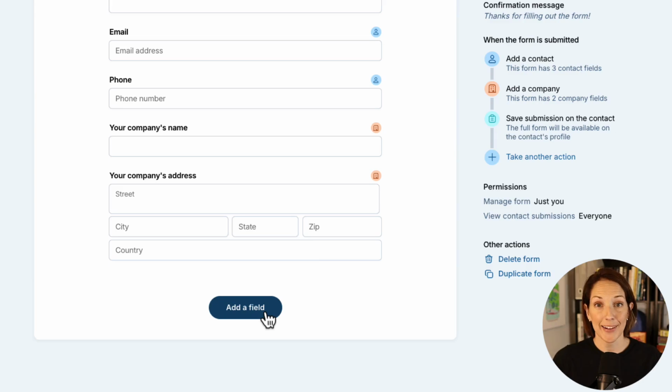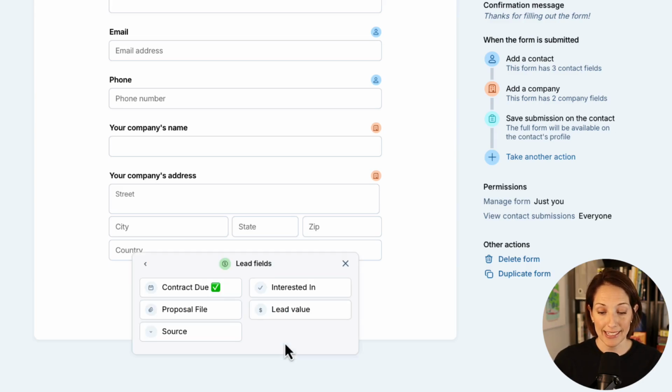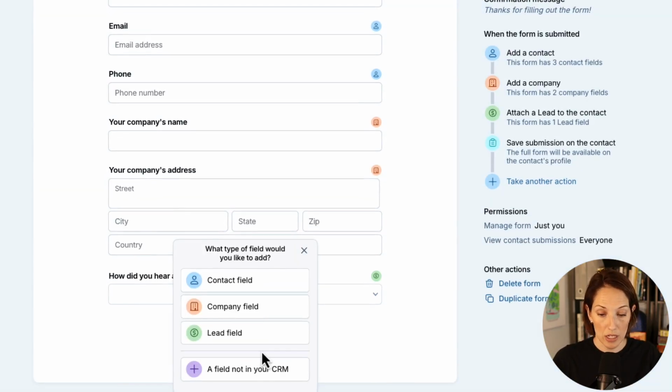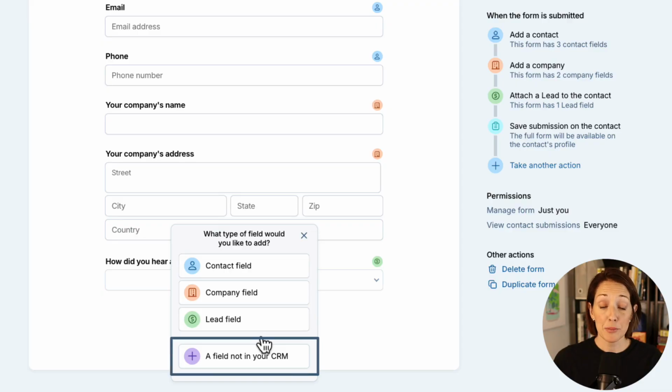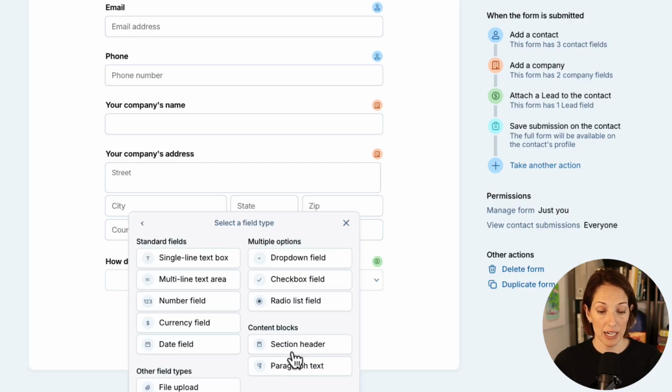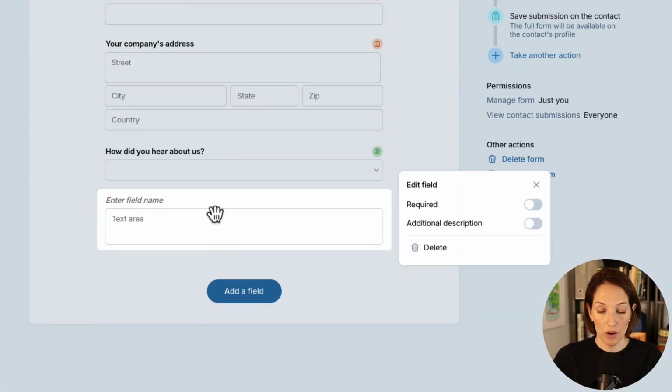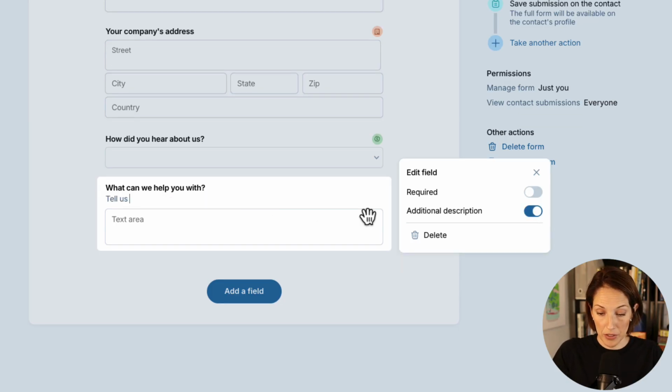So I want my contact to go into my lead pipeline and I want their source field filled out. And then I'll just rename that field on the form since I want it to kind of read like a question. This option here is for if you want a field on your form that doesn't exist anywhere in your CRM. Like maybe you just want a free form text area for people to type additional info into. And then you can also add an additional description. So I'll just give it a little bit more of a prompt.